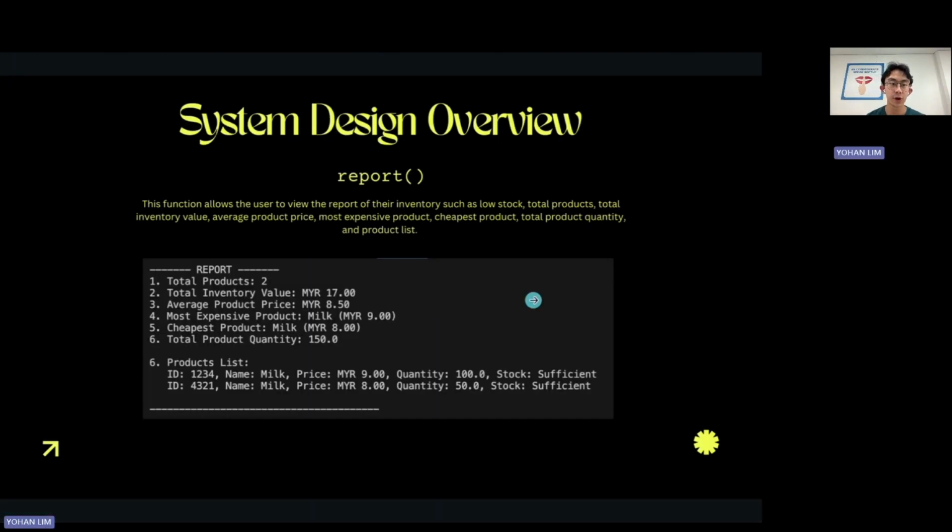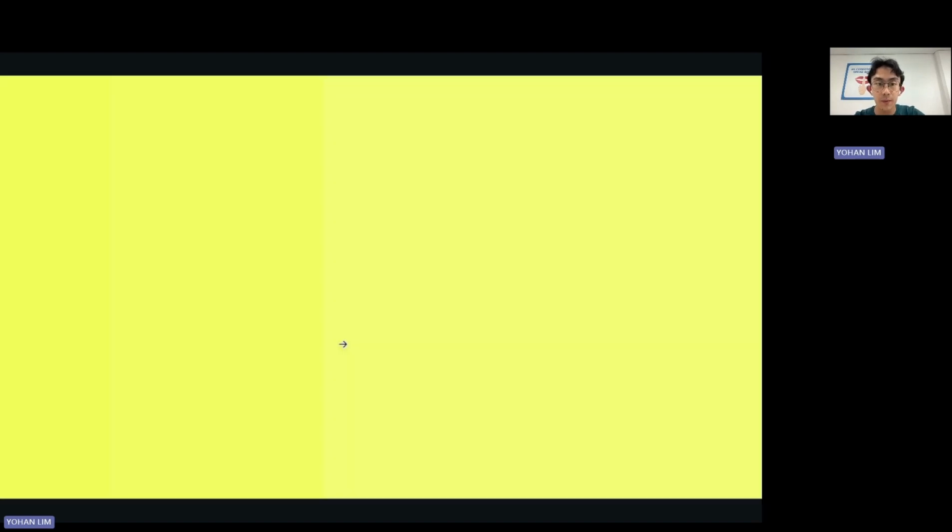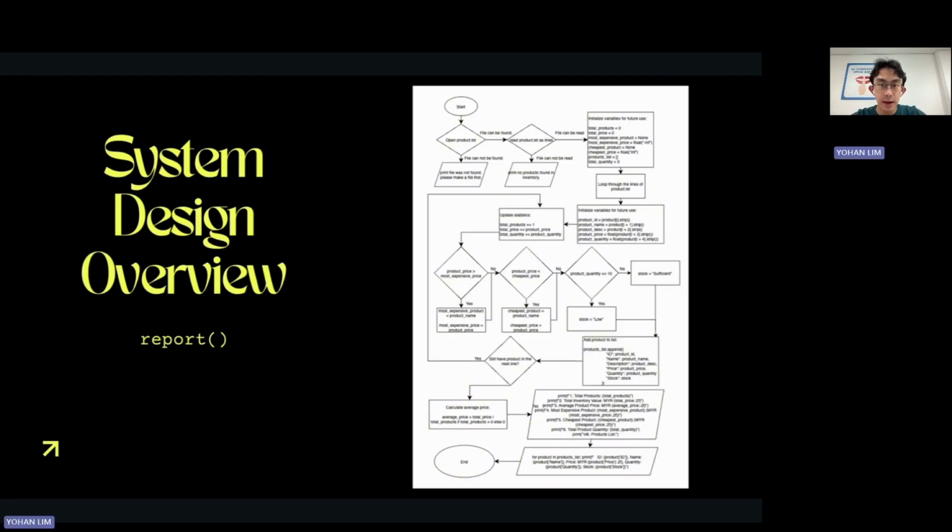And next is the report function, which allows the user to view the report of their inventory, such as low stock, total products, total inventory value, average product price, most expensive product, cheapest product, total product quantity, and product list. This is the example of the output. And this is the flowchart.